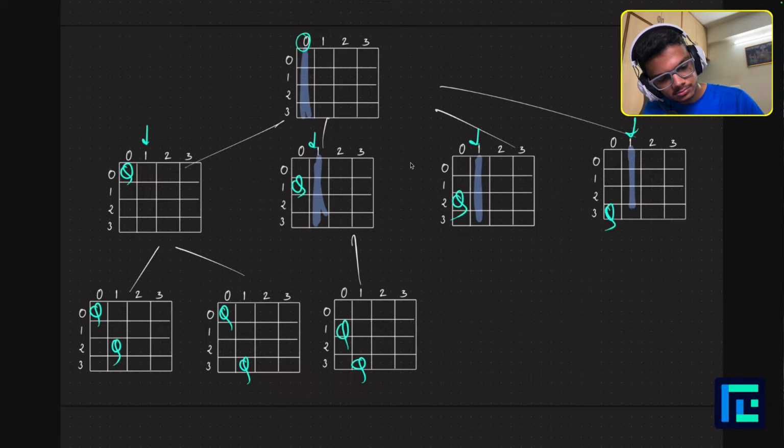Okay. Similarly here, this queen attacks here, here, here. So you only have one possible option here. Cool. Let's do the same.